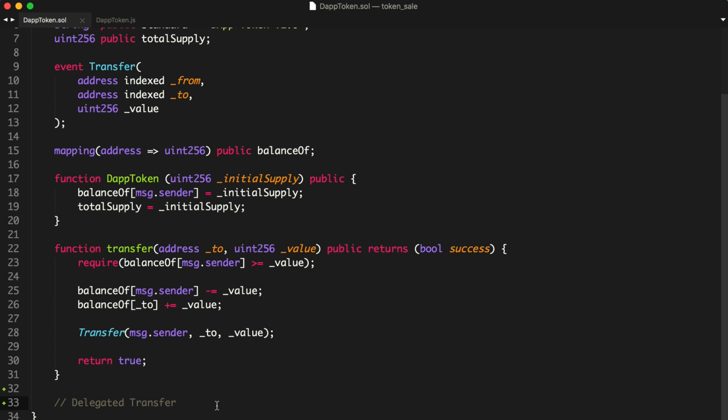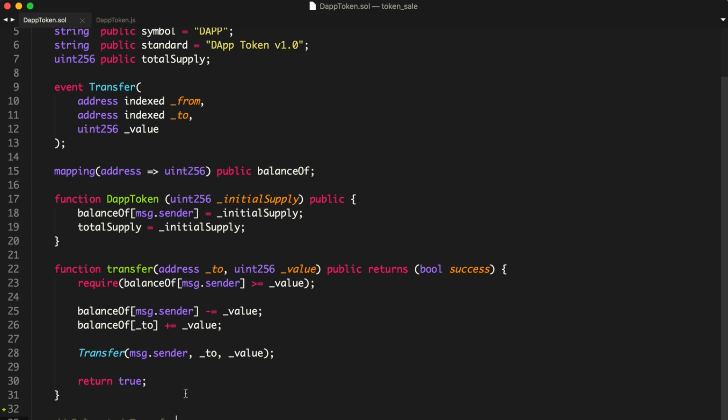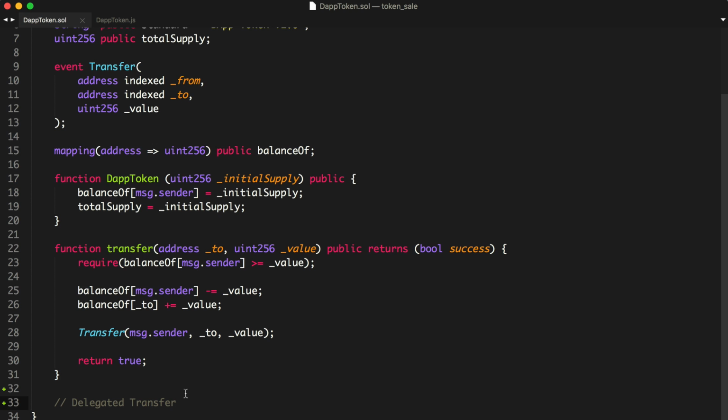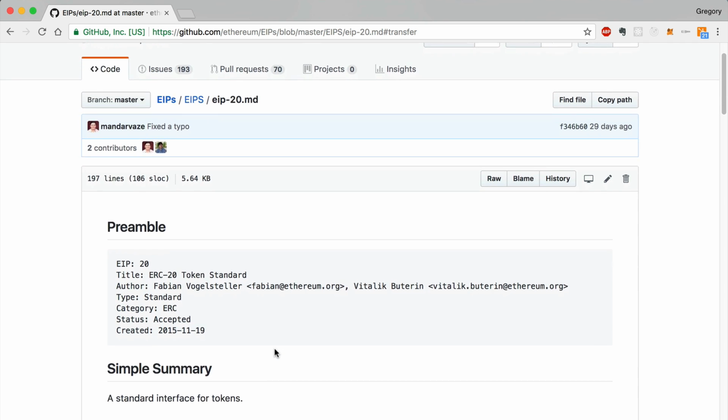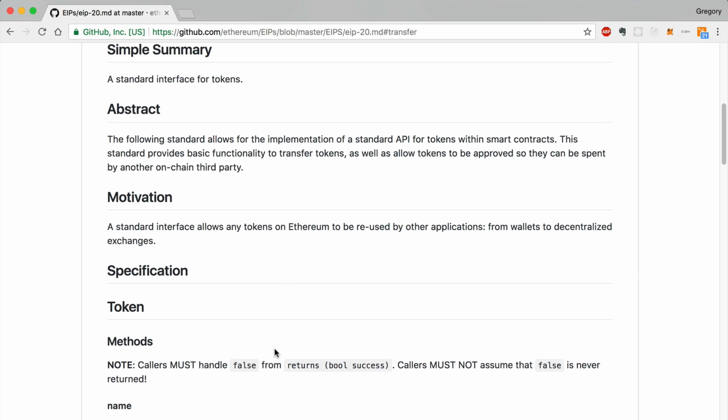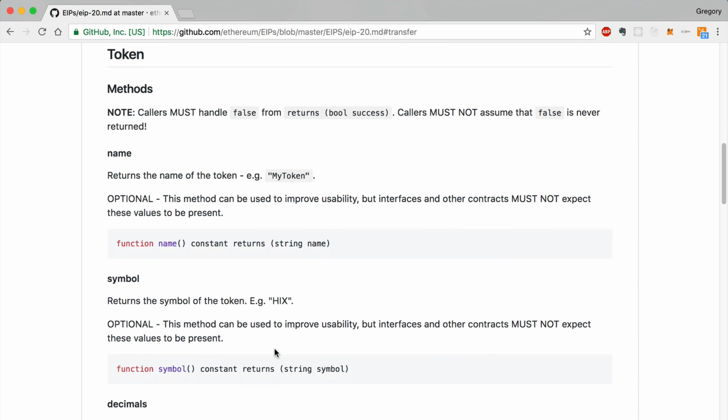Also, I should mention that the next little bit of functionality that we're building out won't actually be used in our token sale. But part of this tutorial is to show you how to build a complete ERC-20 token. And if you remember, the standard that we've been reading through has a list of required functionality in order for our token to be compliant with this standard. And that's what we're building out here. So let's take a look at the next level of functionality that we want to build out for this token to handle this delegated transfer.